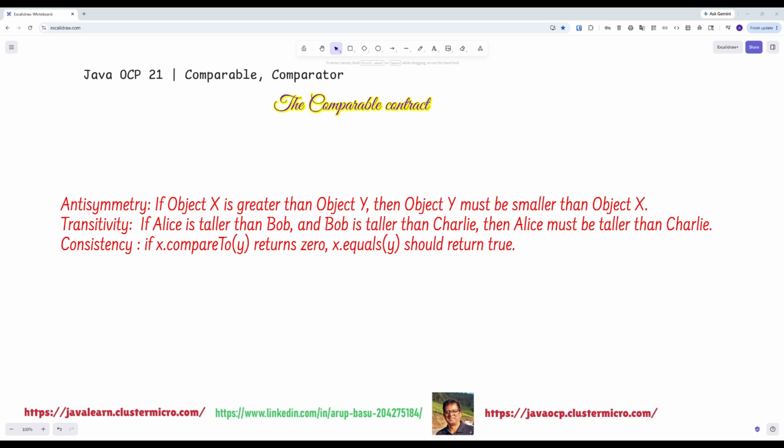Then the third point is consistency with equals. This is recommended, not required, but let's understand it. If x.compareTo(y) returns 0, then x.equals(y) should return true. This consistency with equals is strongly recommended by Java rather than strictly required, because if you violate it, it may introduce a massive trap when using sorted collections like TreeSet or TreeMap. Let's understand this more.